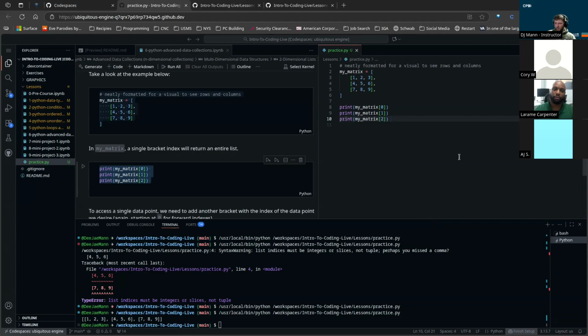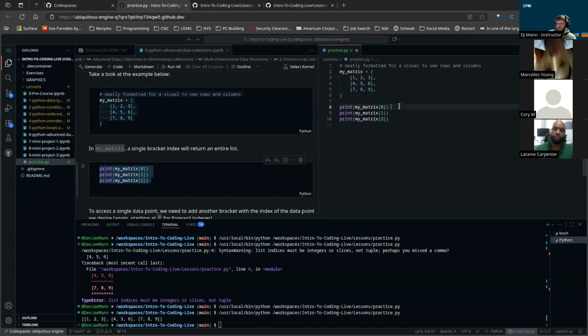I've got Dominic saying 1, 2, 3, 4, 5, 6, and 7, 8, 9. And I've got Marcellus saying value in each position. Can you elaborate which position you mean, Marcellus? I was thinking that from each list, for example, one, zero from the first one.